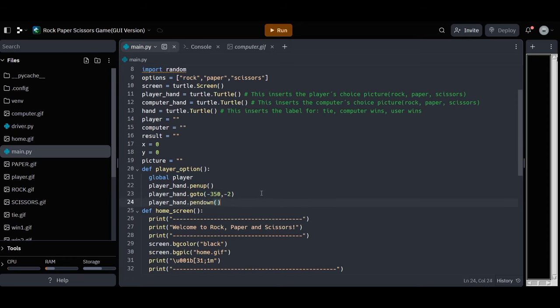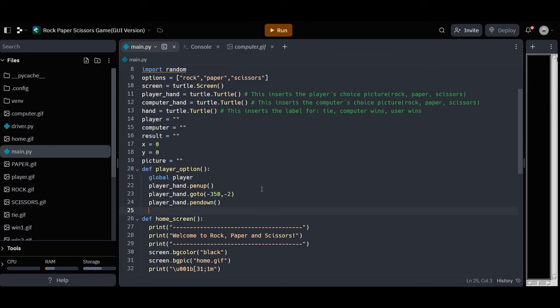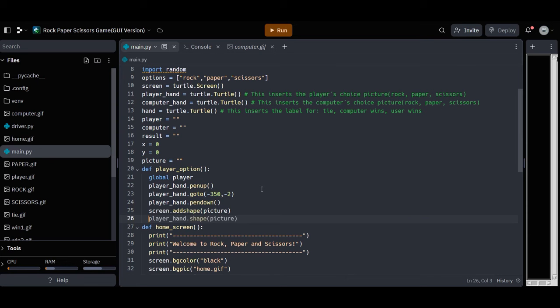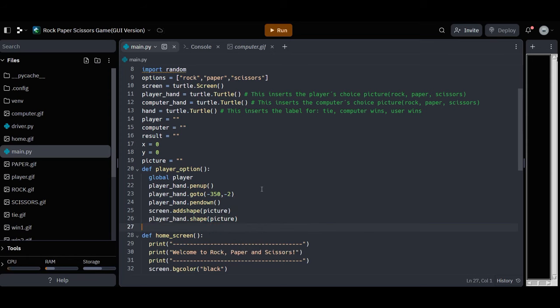The next thing is I'm going to put player hand.pen down so that we command the computer to put the pen down so it can start inserting the picture. And then we have screen.addShape, and here we're going to put the variable picture, which is going to store the choice that the player has made to show either rock, paper, or scissors. Then here we're going to have player_hand.shape, inserting the picture as well. And then finally, we're going to move on to the computer part. So this is for inserting. I'm going to put a comment here: this inserts the player choice.